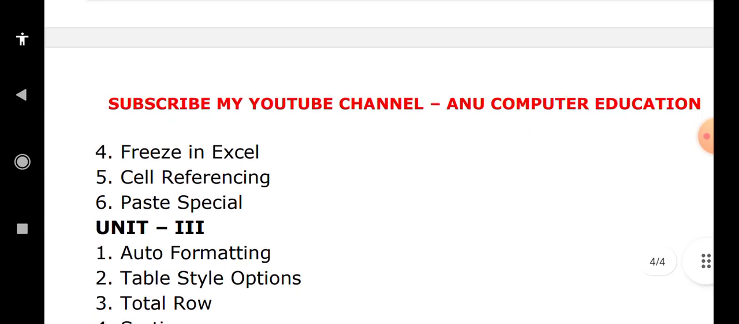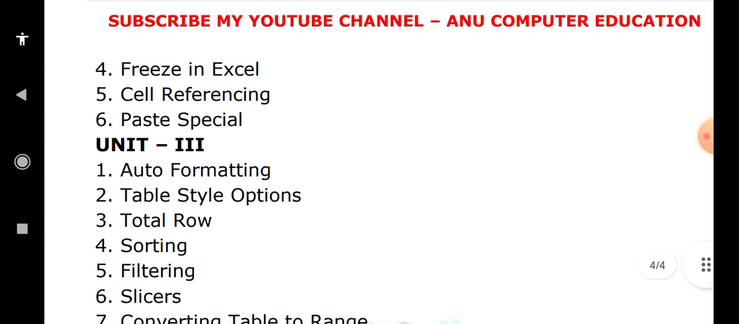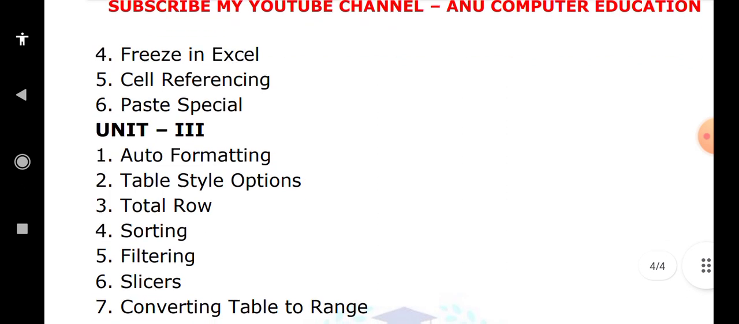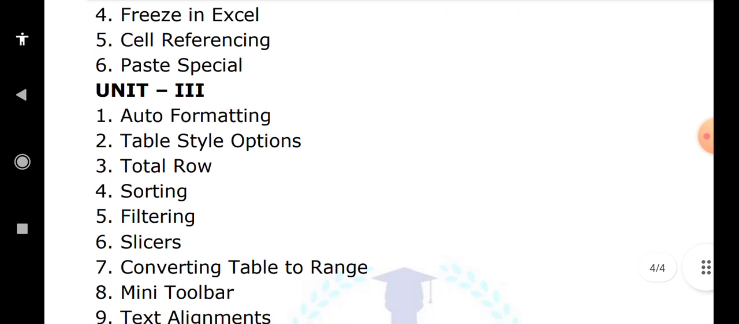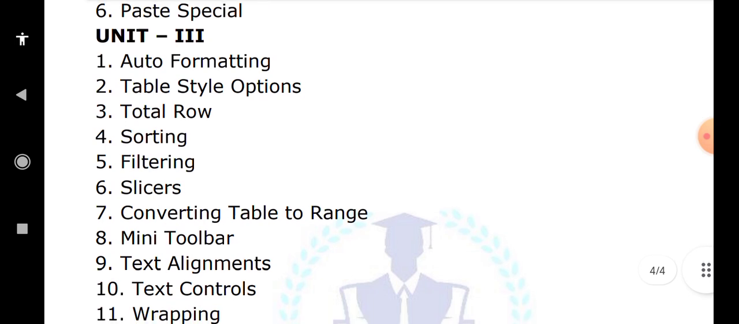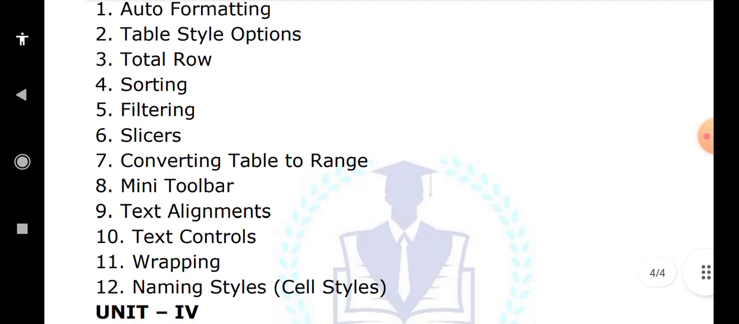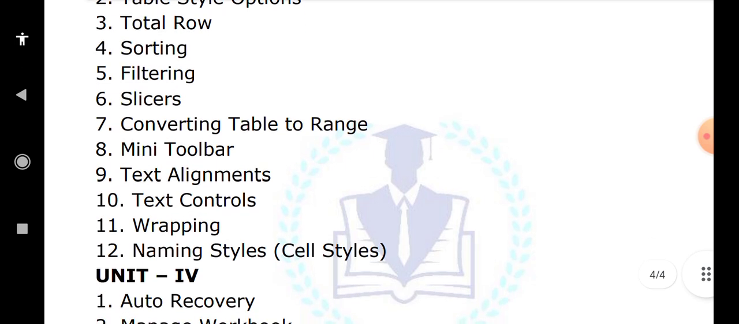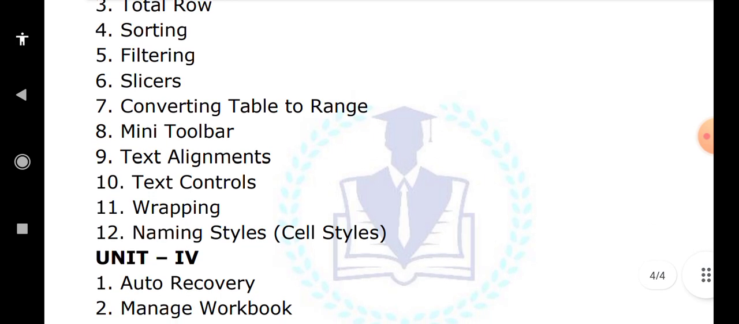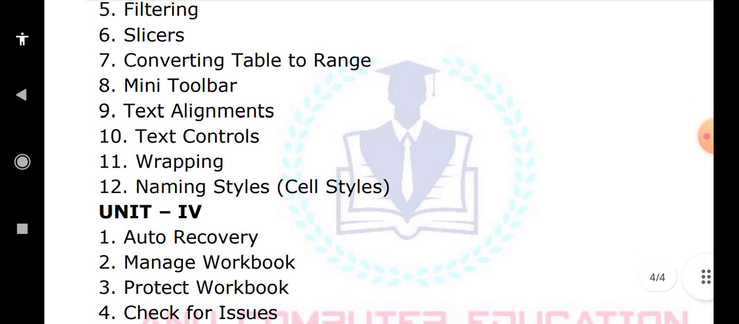So table total row, and sorting, filtering and slicer, and next converting the table to range. So next, mini toolbar and text alignments and text controls. Okay, then wrapping, naming styles, cell styles. And next, when it comes to unit 4, auto recovery, this is also completed in the long answer. Manage workbook and protect workbook, this also you learned in the long answer.